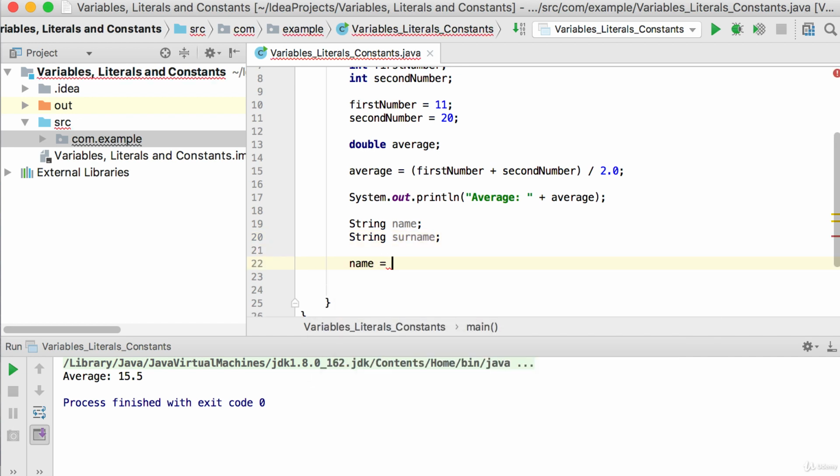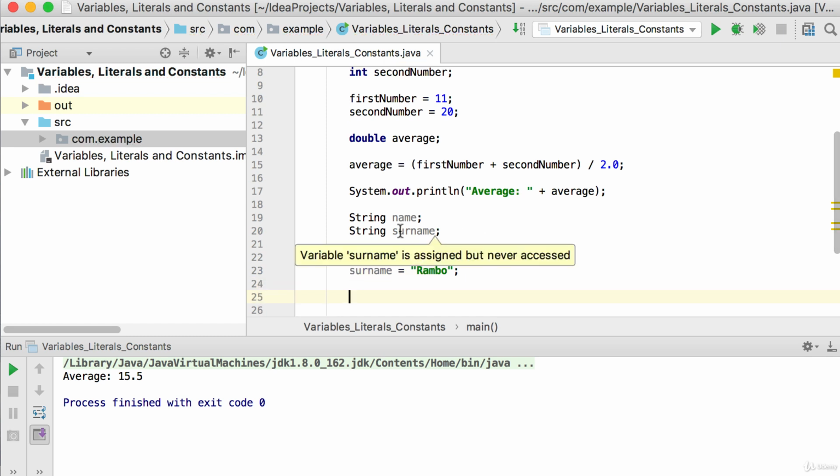I'm going to say the name for this guy will be John, and the surname will be, let's say, Rambo. So now what have we done? We've declared the name variable as a string, and we've assigned the value John to it. Now just look at the assignment there. You can see that it is a double quotation mark and then whatever text you want to display or save into the variable. So in this case, it must be double quotation marks.